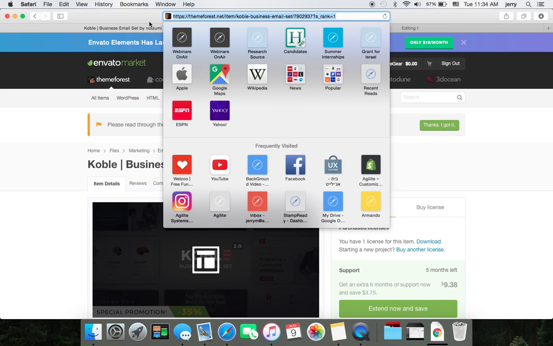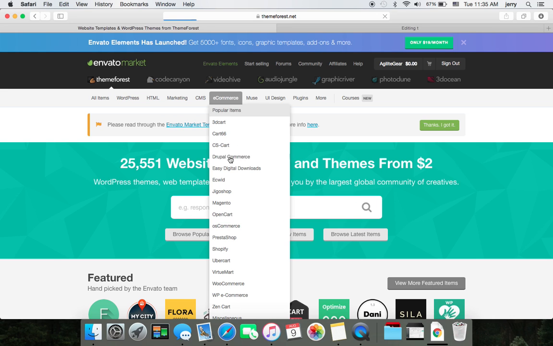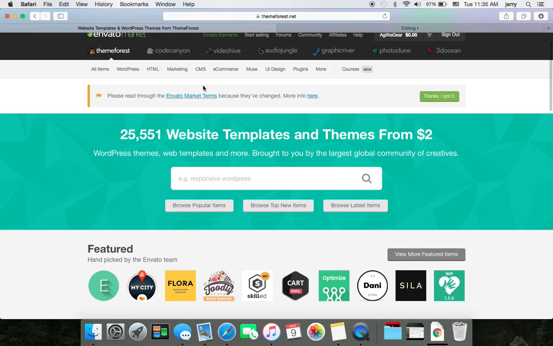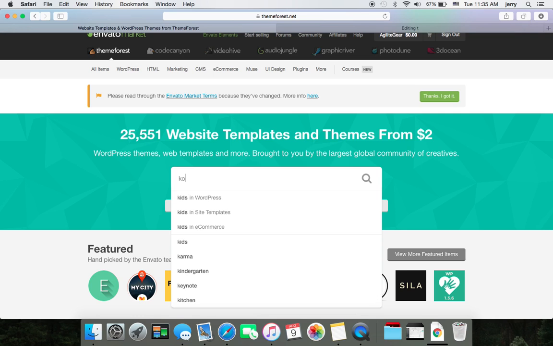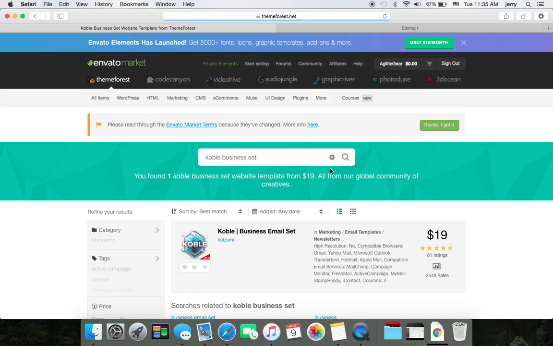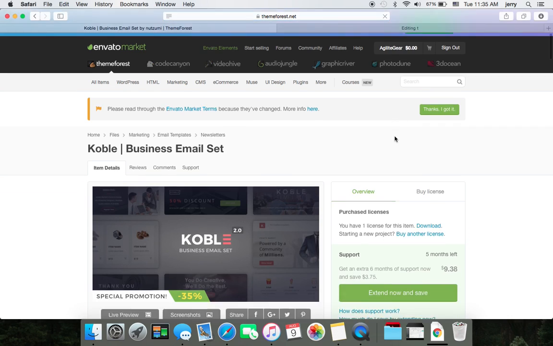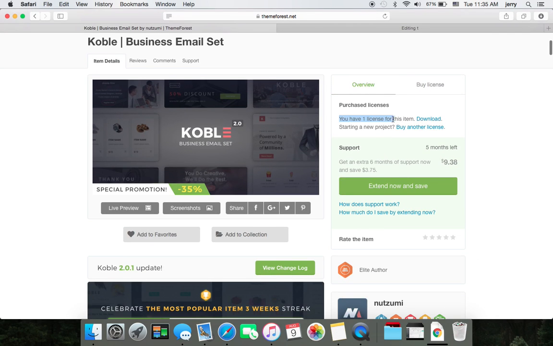So to begin, you're just going to want to go to themeforest.net, and you'll get to the home page, which will look like this. You just want to look up the Cobol business set. This is the template you'll be using that we bought, and it'll come up right here, Cobol, $19. You can just click on that, and you don't have to buy it because we've already bought it before. It says you have one license for this item, and you can just download that here.